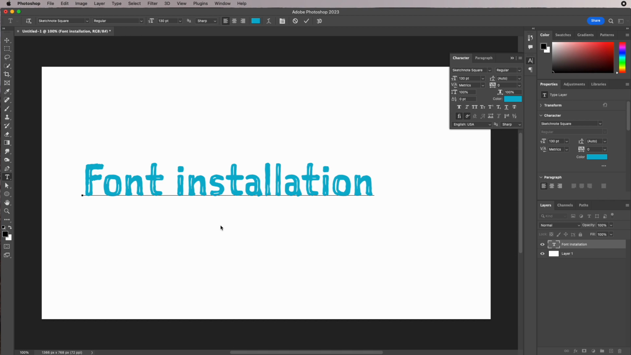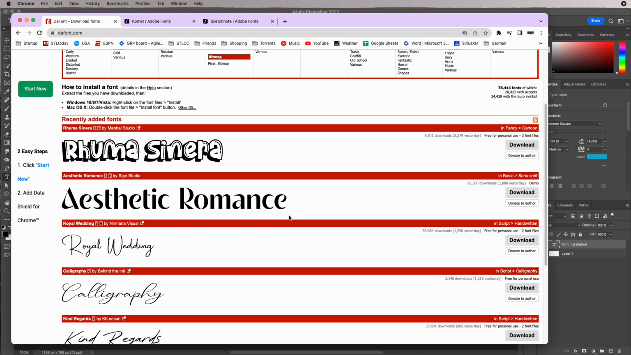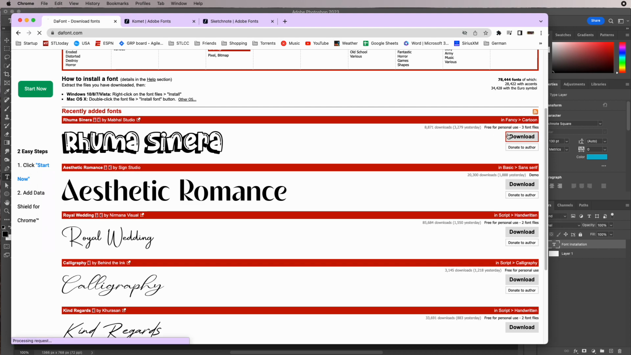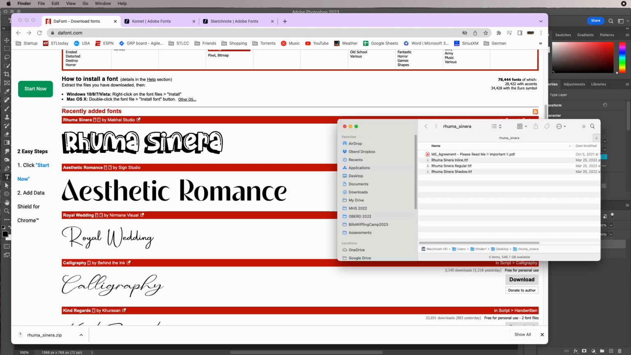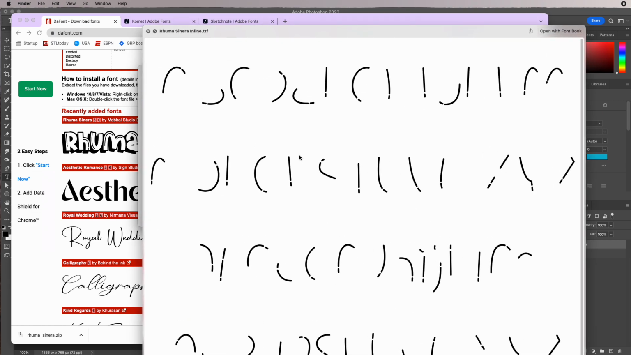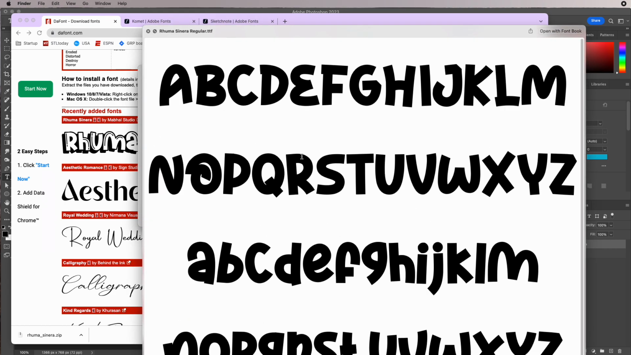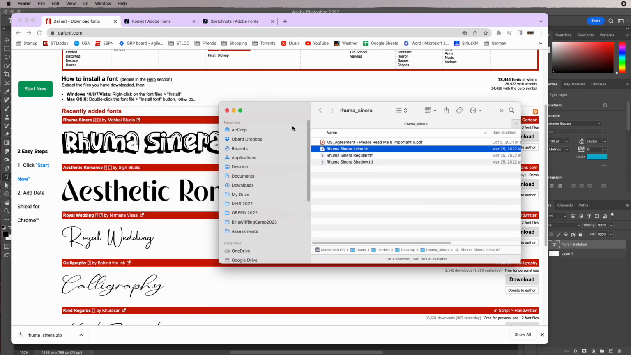Now there's other ways too. If I were to go out to a web browser here and go to a site like DaFont or 1001 Free Fonts or something like that, I could download one of these fonts, and I could get a zip file, and inside of that folder has TTF or OTF fonts. These are the different styles of fonts that I could choose from. I could double click on those, and I could install them on my machine. Now they would be installed in Photoshop for me to be able to use.